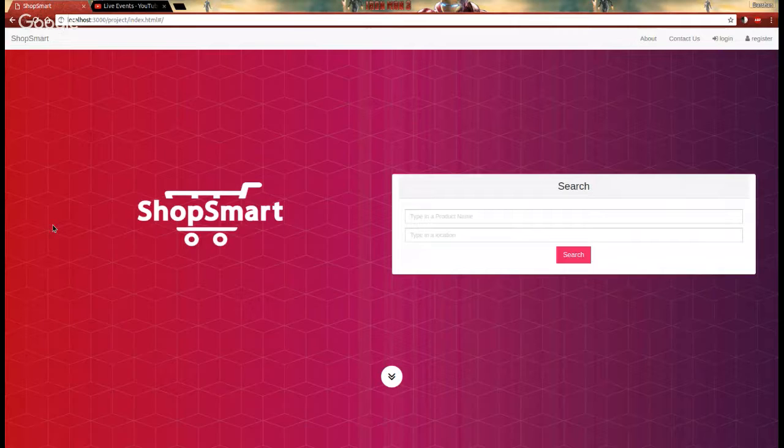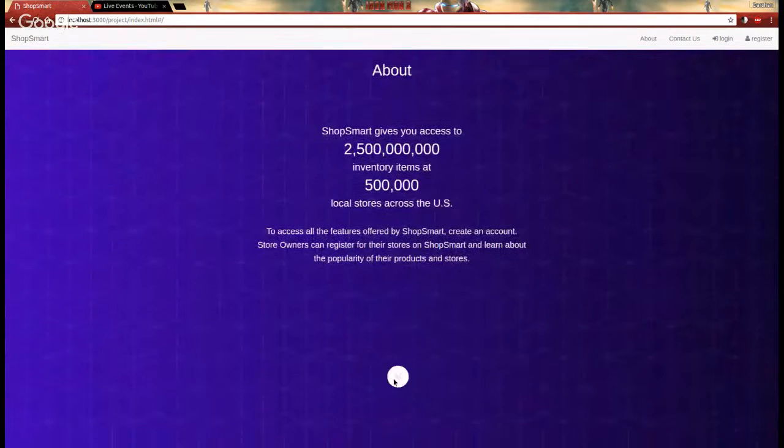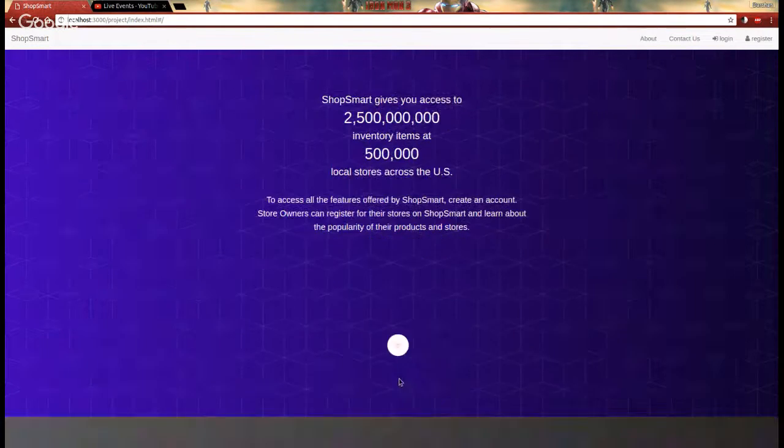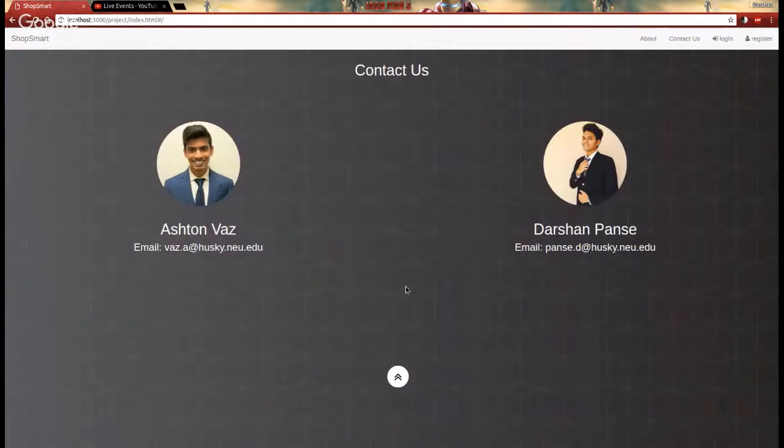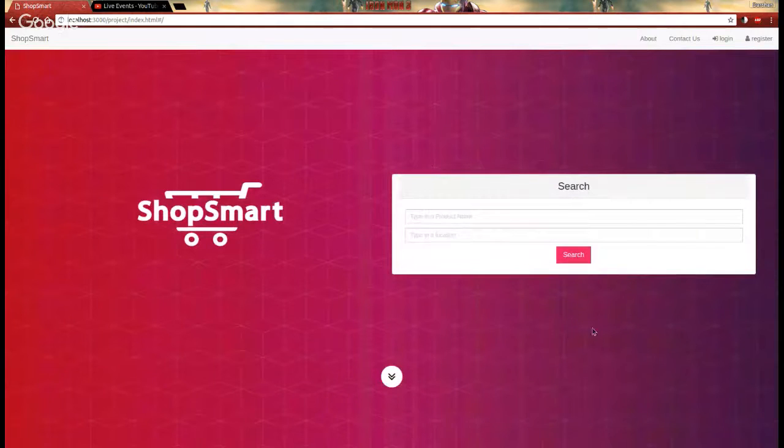So now I'll quickly explain the functionality of my application. This is the landing page of my application, and if we click on the button and navigate down, we can see the about page, which basically explains what the application is about. If we go further down, then you can see our contacts, Ashton Vaz and Darshan Panse, and our email addresses where you can reach out to us. So let's move back upwards and quickly explore the functionalities of this application.